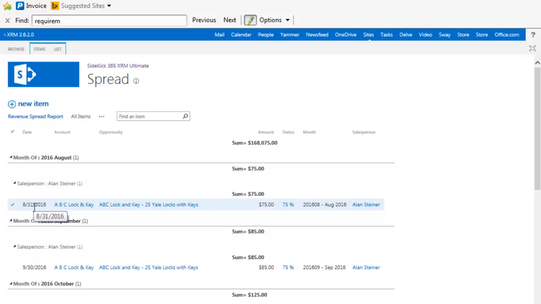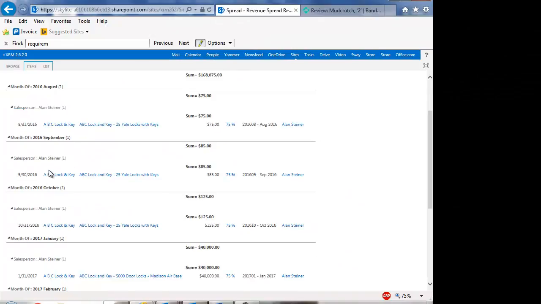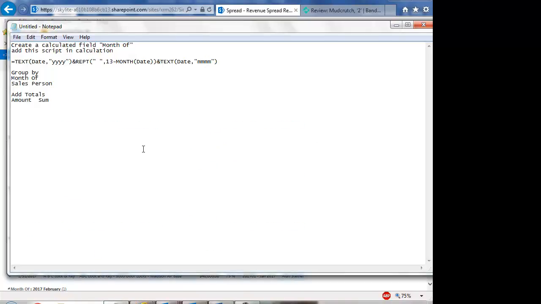So what I did is I extracted out the month and the year. I have the year first, so it sorts properly. Then I have the month with those leading spaces, depending upon the month it is. And now everything sorts chronologically correct, even though it's a text field, because of that little trick of putting in the leading spaces.